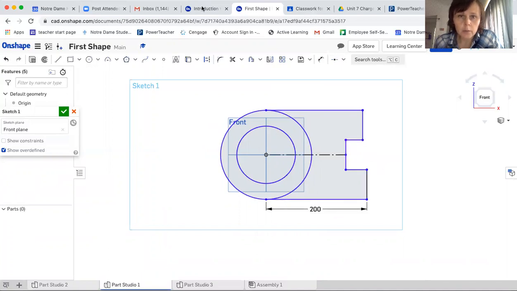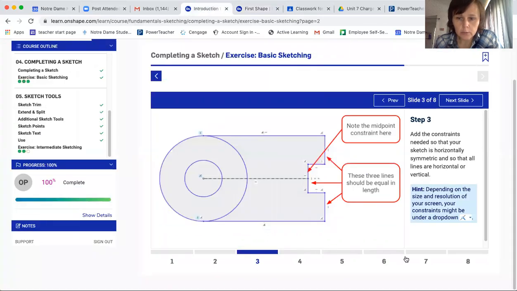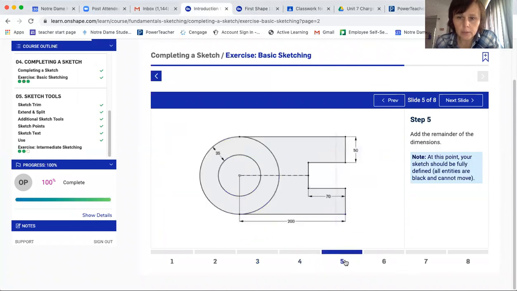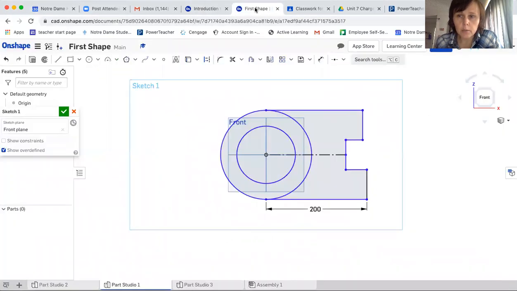So I'll go back and see what else they want me to do. So I need to move it up there, sorry. So 200, and next is 35, 70, and 50. Okay, let me go back and do this.